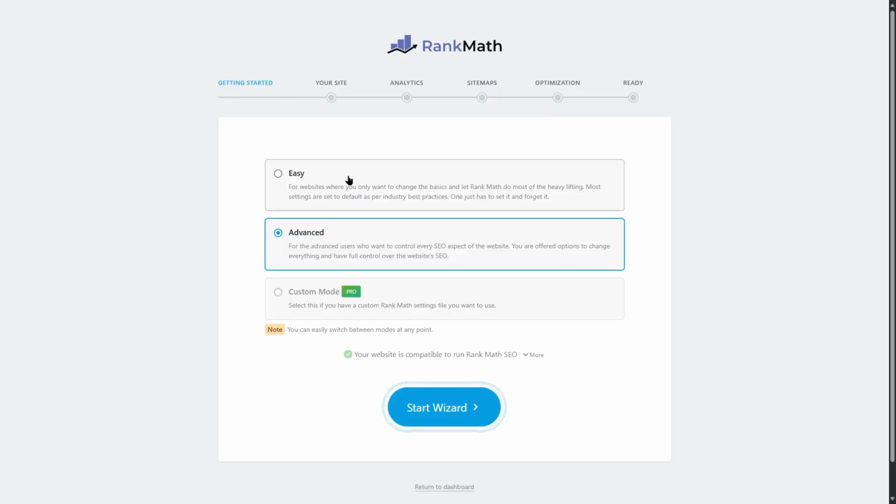In the getting started, you will get easy, advanced, and custom mode. We won't be able to select the custom mode because it's only available in the pro version, but we will be able to select between easy and advanced. Now, easy is for websites where you only want to change the basics and let Rank Math do most of the heavy lifting. Most settings are set to default as per industry best practices. One just has to set it and forget it. So if you don't have much experience with SEO and you want Rank Math to take care of most of these things, you can choose the easy mode.